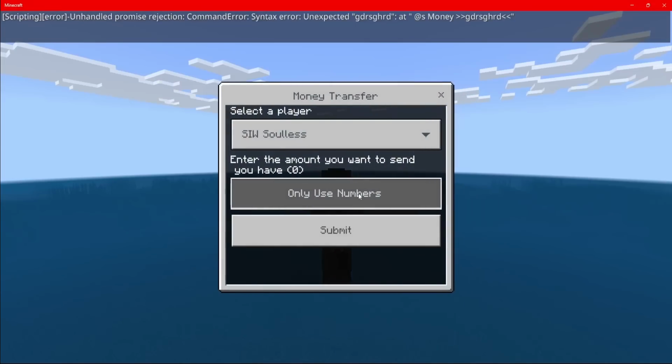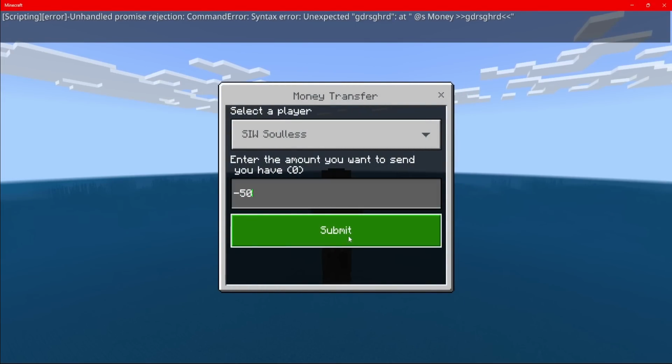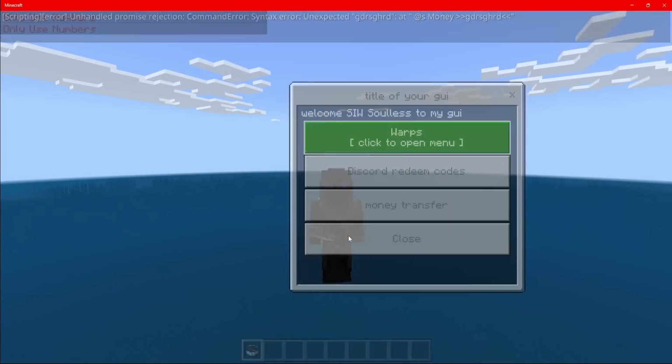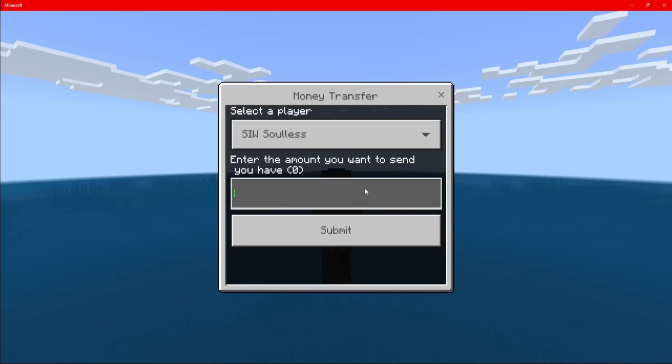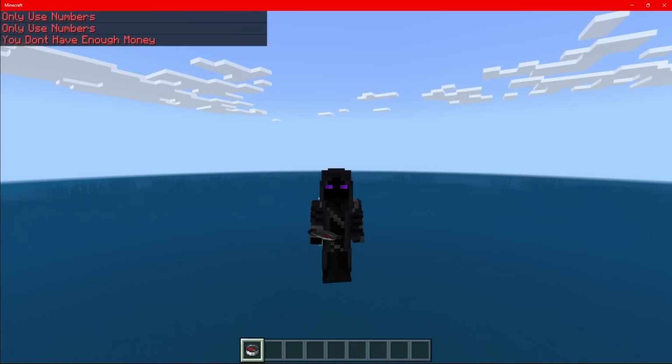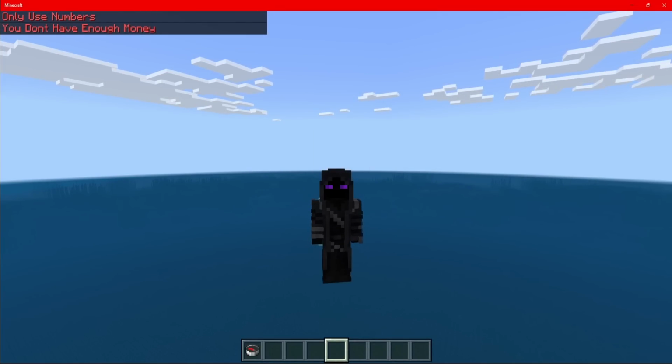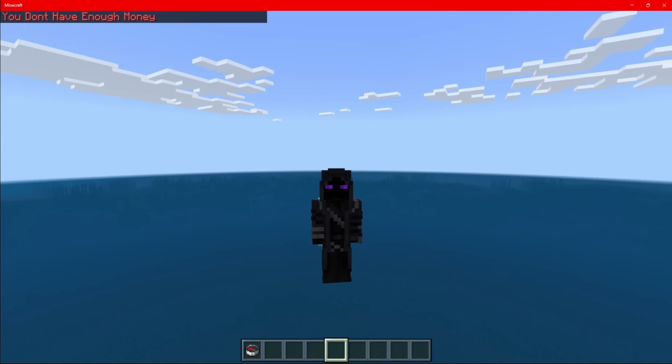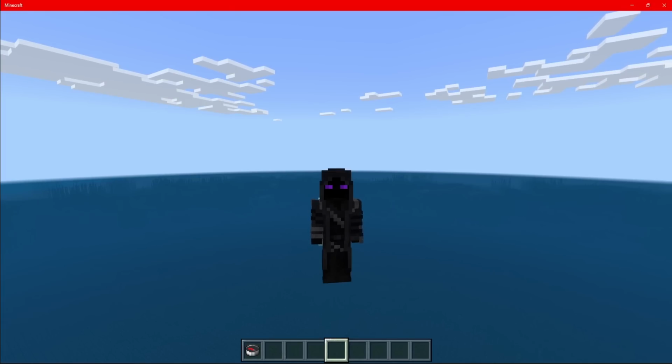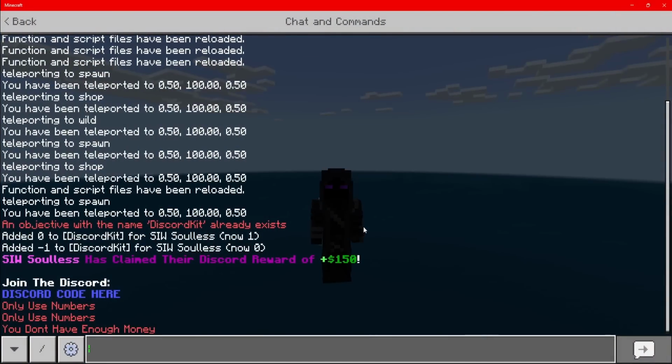And then if we do this and we try to minus a certain amount of money, it will then say only use numbers. But then if we money transfer and we say 5 and click submit, it will say you don't have enough money. But that's because I don't have a money scoreboard created. But if I did, it will say that I can't select myself. And obviously if I selected another player and I don't have the money, it will say you don't have enough money.